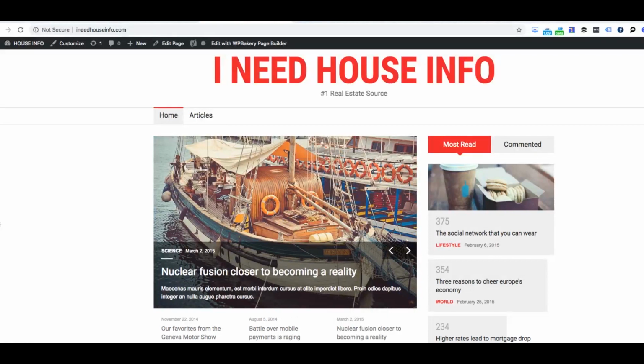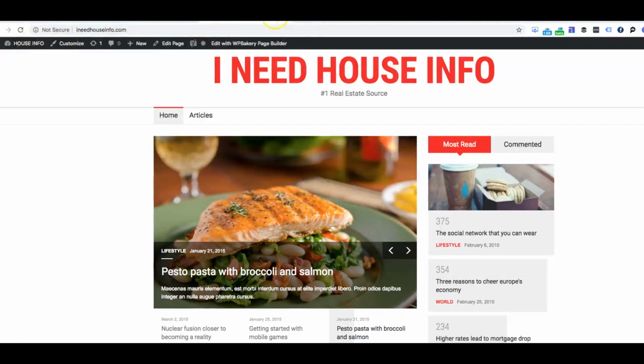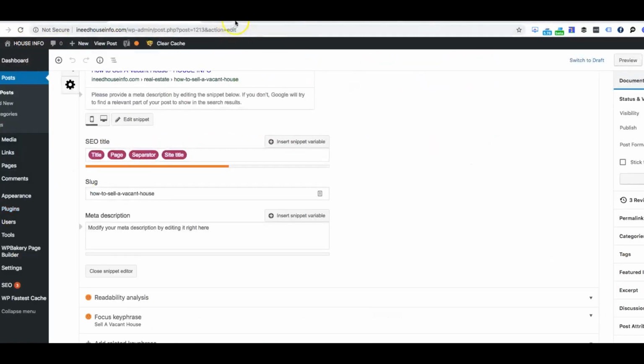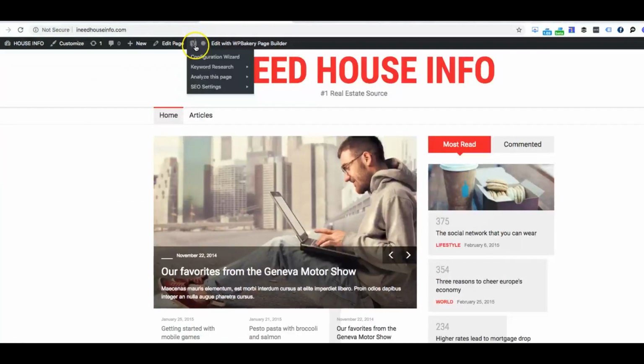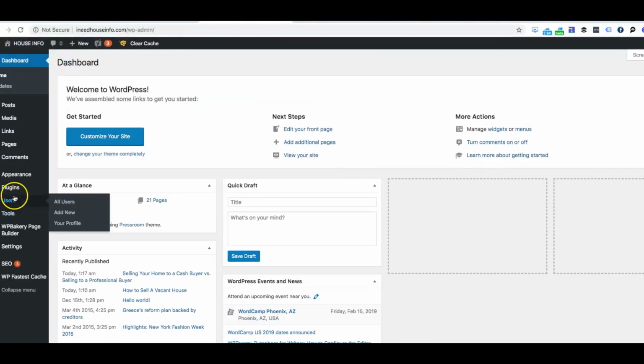So if you don't have these steps I'm about to show you, most likely you're probably not ranking. First things first, you want to install Yoast SEO. If you don't have this little Y up here, you can go into your dashboard, go to plugins, and then go to install new plugin.